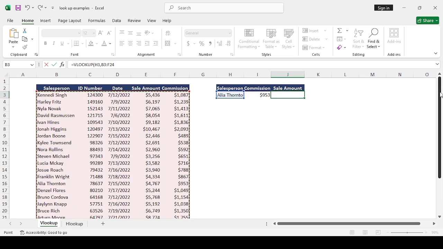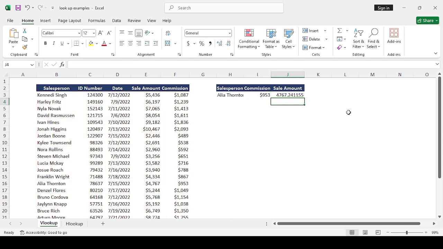Okay, let me move the arrow up, comma, column index number. Now we're looking for the sale amount. This is 1, this is 2, this is 3, this is 4. 4 is the column index number. Then I'm using false, exact match. So I close the bracket and press enter. So it has given me this value.